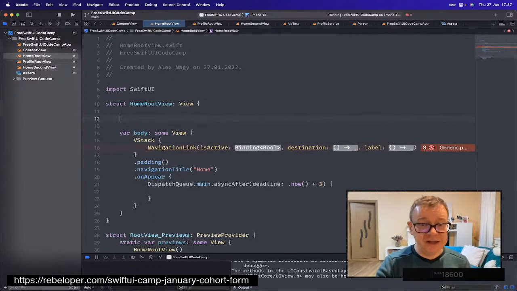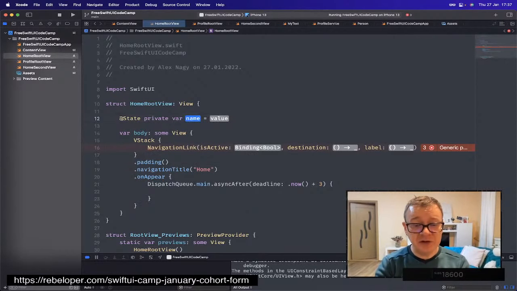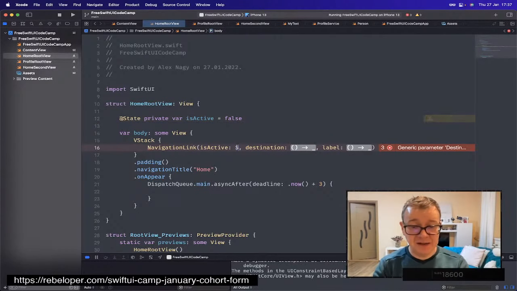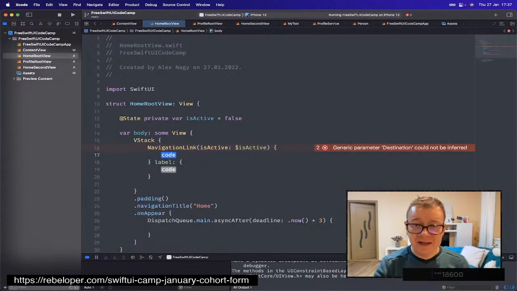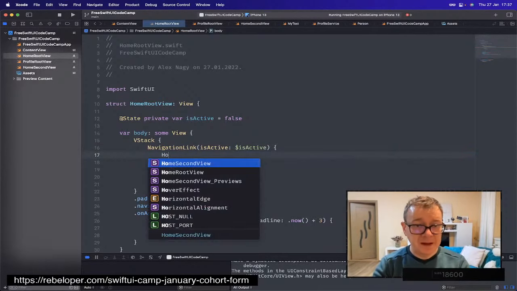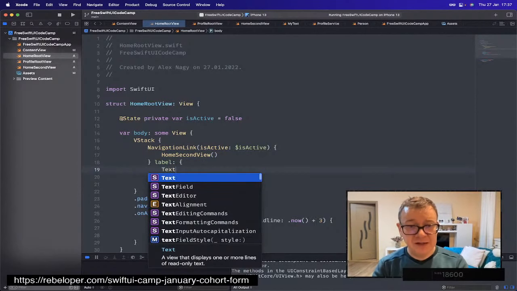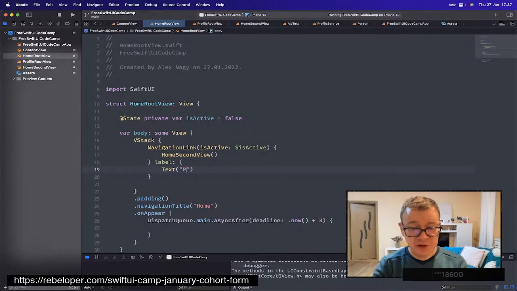Therefore, I do need another private state, and I'm just going to call it is active. Maybe you want to call this is home second view active, but for brevity here, I'm just going to call this is active. And let's just bind it right over here. So is active. There we go. Now the destination will be home. Let's just go home second view. And the label, again, let's just have it as push.